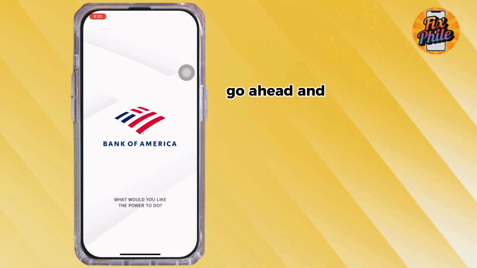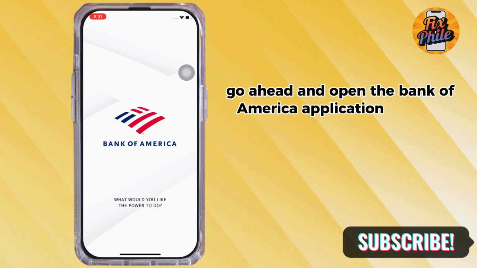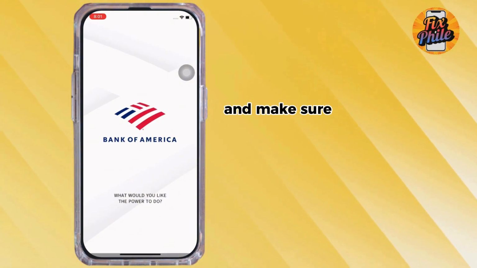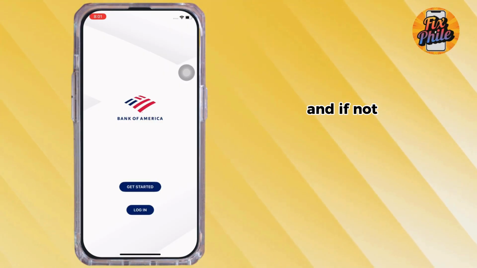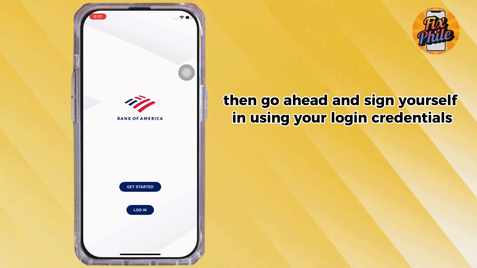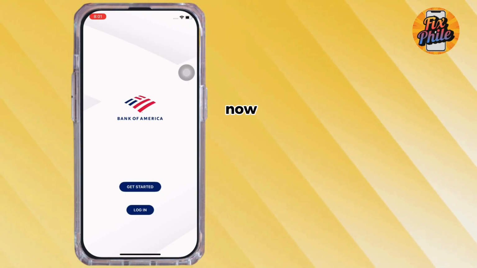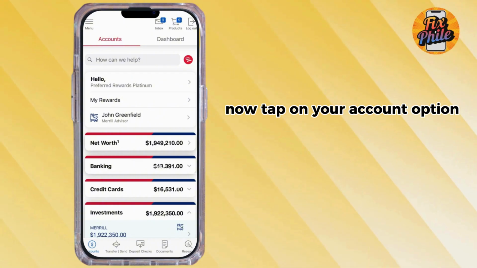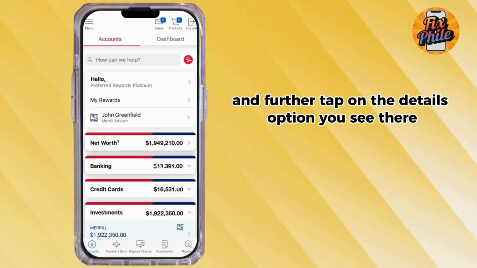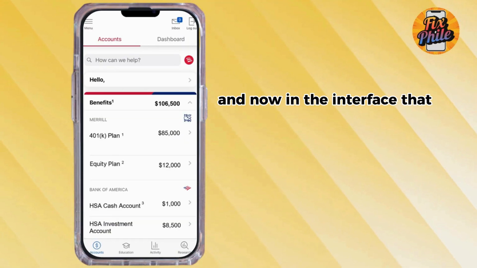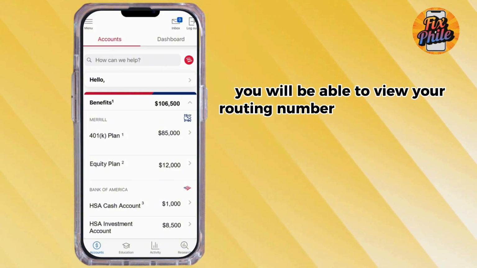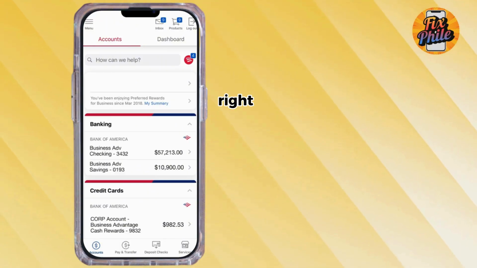Firstly, go ahead and open the Bank of America application on your device and make sure you are signed in, and if not, then go ahead and sign yourself in using your login credentials. Now, tap on your account option and further tap on the details option you see there. And now in the interface that you will be led to, you will be able to view your routing number and your account number right there.